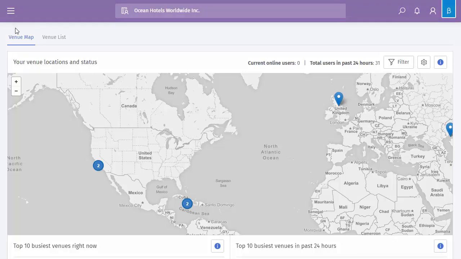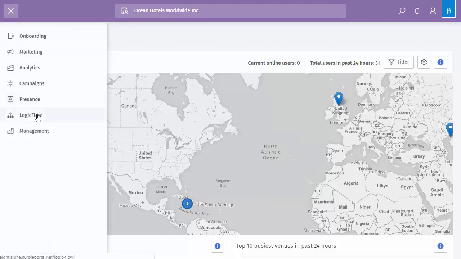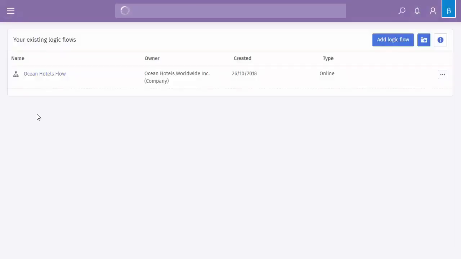We'll now look at LogicFlow. So clicking the menu option on the left and then selecting LogicFlow from the main menu. The screen will load. Any existing flows already created will be displayed, with the ability to create a new LogicFlow using the Add LogicFlow button.